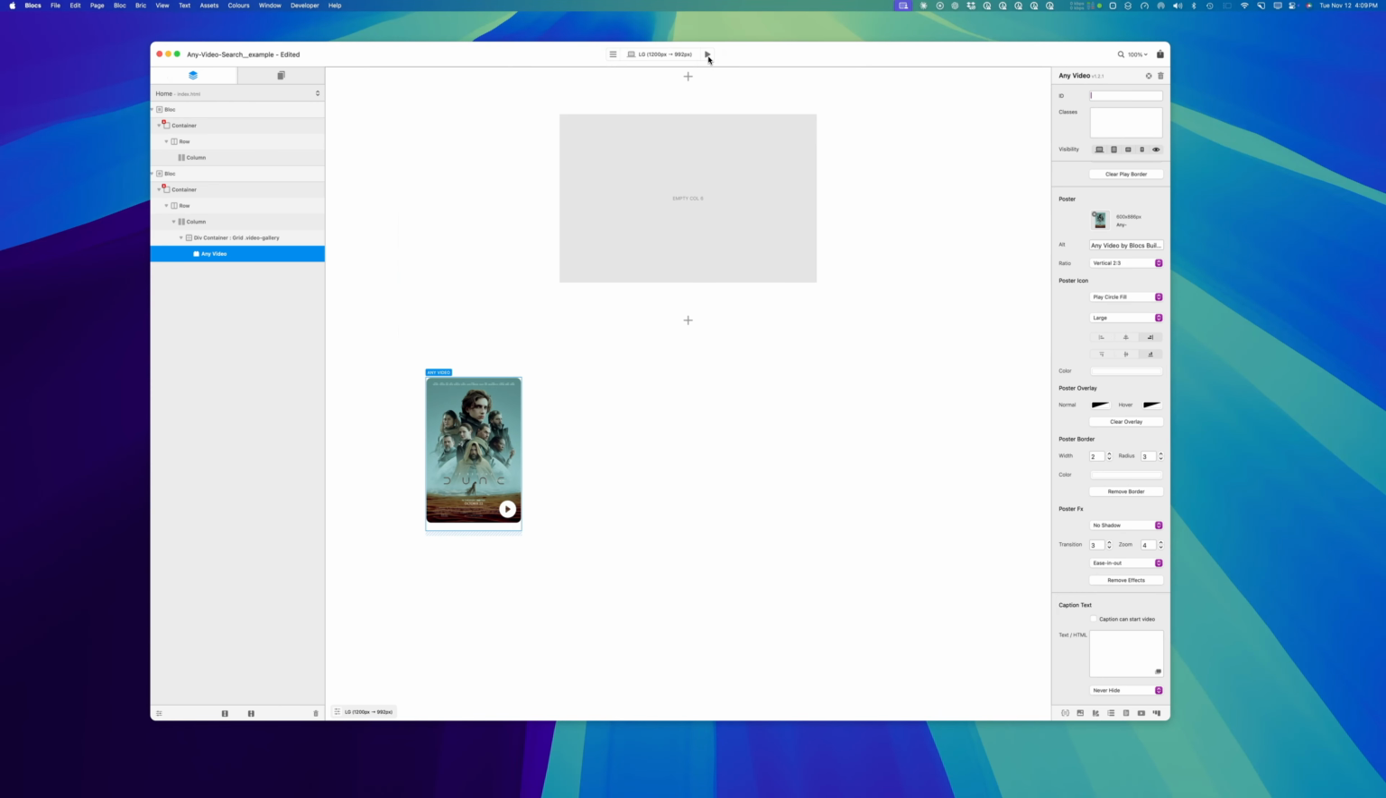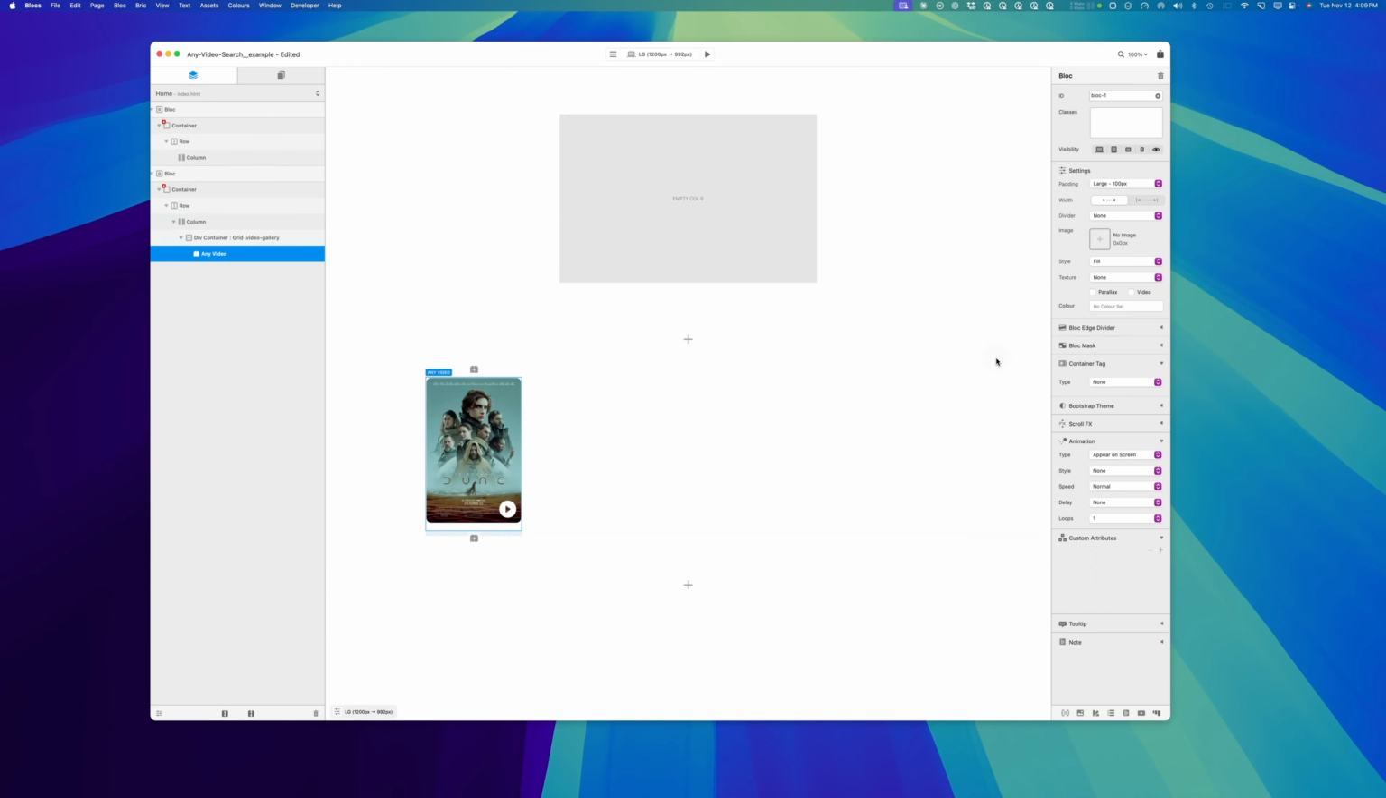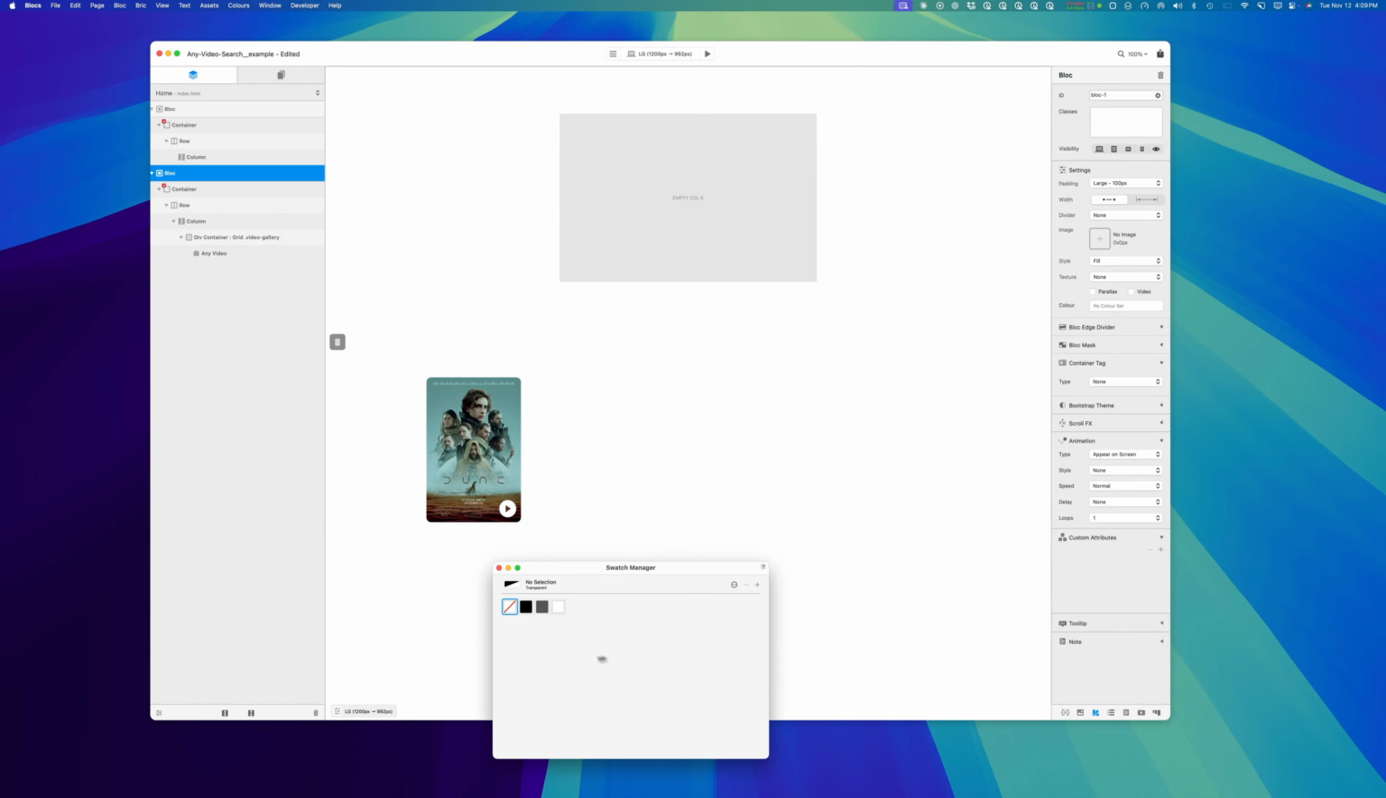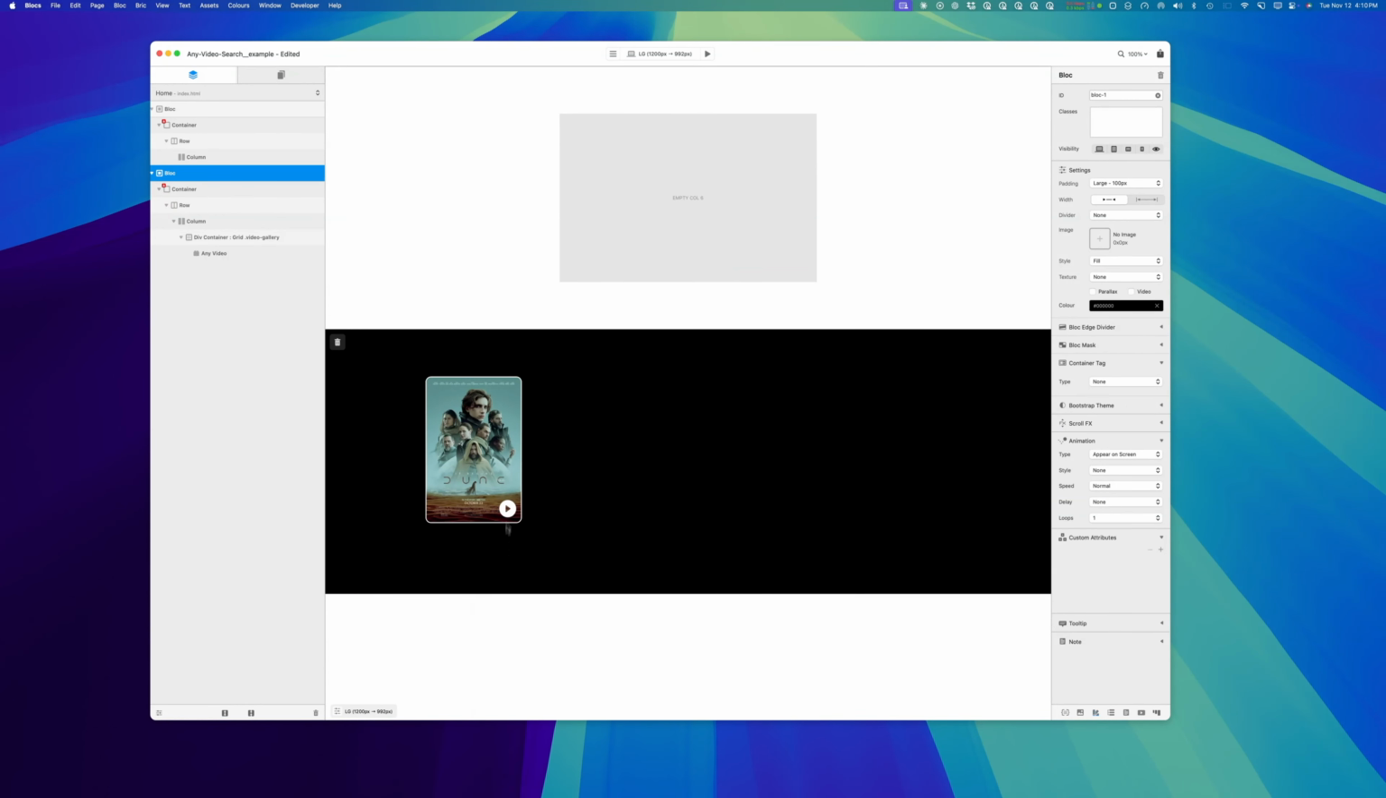Okay. Now what we want to do, as part of the styling, is set the background color of this block to be black, and we can see that white border I think is going to be good at that size.